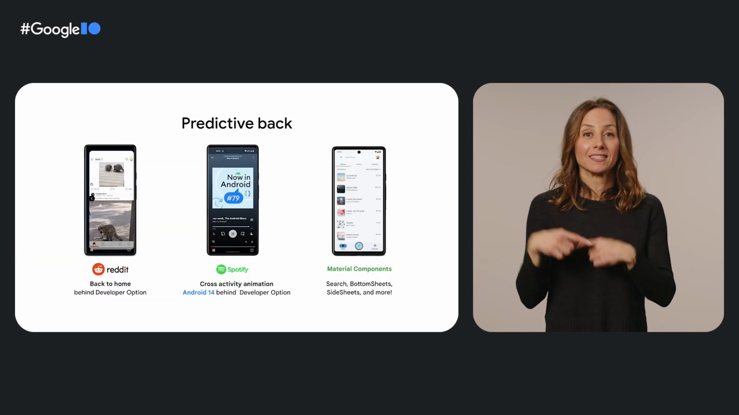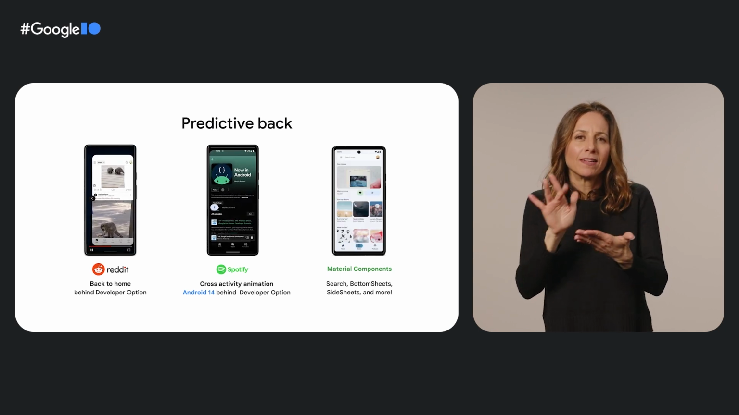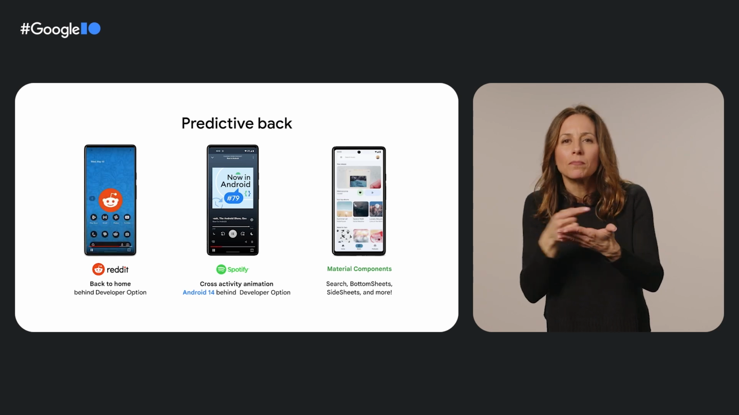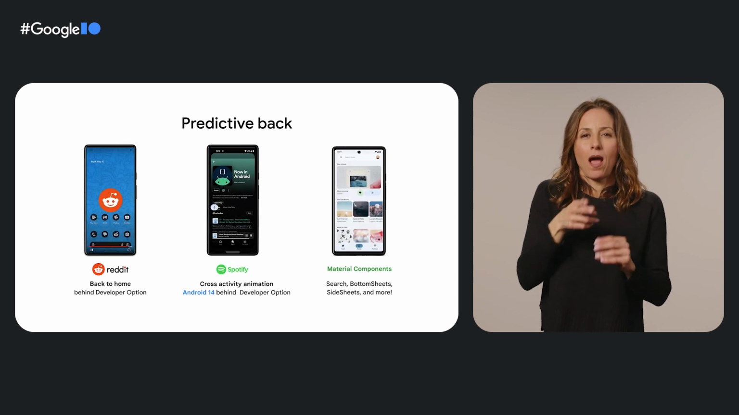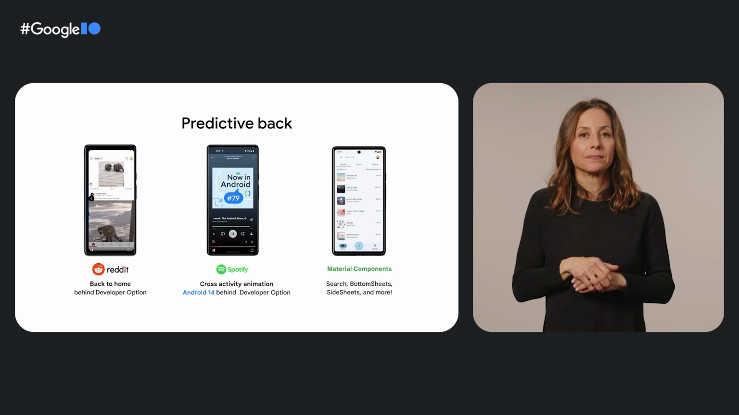To help you build polished user experiences, Android has you covered. Since Android 13, we have been working on Predictive Back to improve gesture navigation, giving a preview of where users are going as they swipe back, yielding a more high-quality experience and helping prevent users accidentally leaving your app.